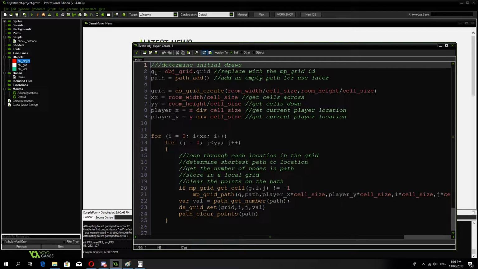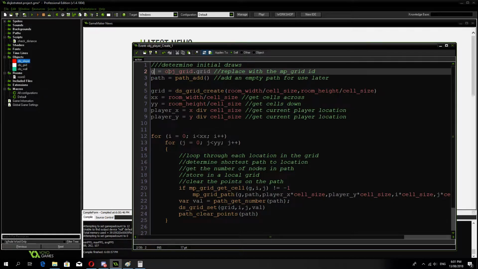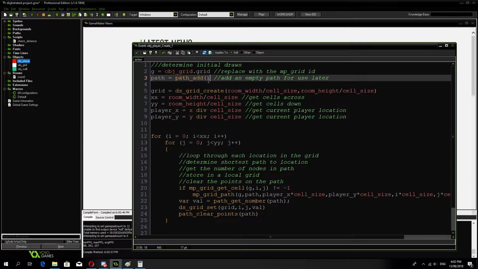Now I want to explain this. So the first line here, g equals object_grid.grid. There's object_grid.grid. And it's just because I don't want to have to type this all the time. So I'm just making it pointed to that. And then path equals path_add. We're going to use paths quite a lot, and paths are really useful in determining the distance.